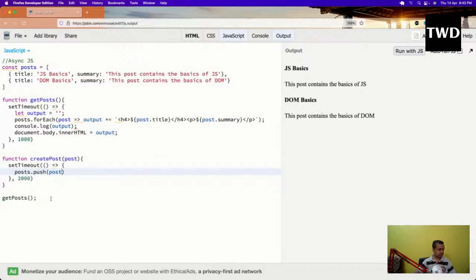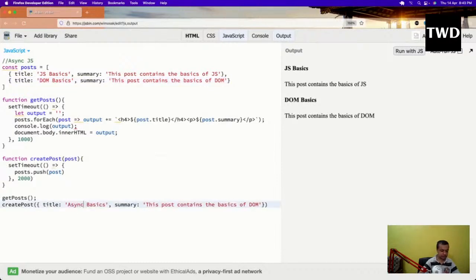So the post, I have to pass it right now. So I will go here and call createPost. Then I have to pass something here. So I'll go here and write the title async, and the summary, a post which contains the basics of async. Okay, so now I put this thing. This post will go here and it will push it there. So let us see whether it will run or not.